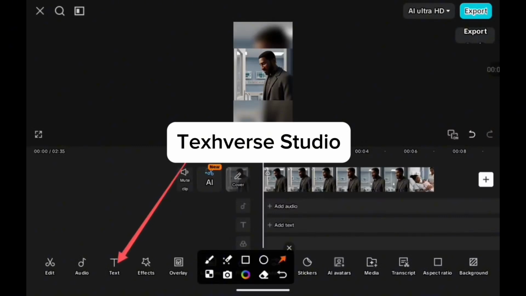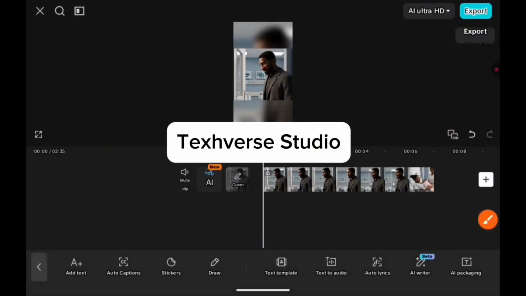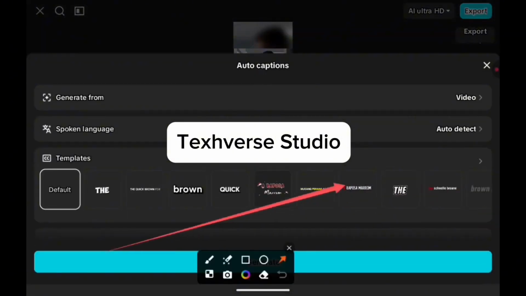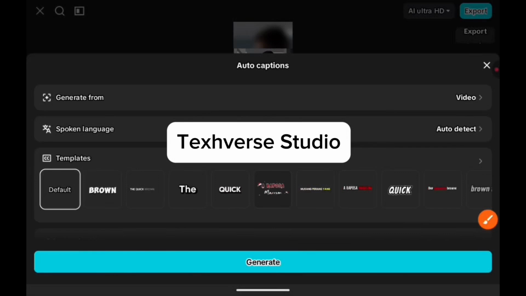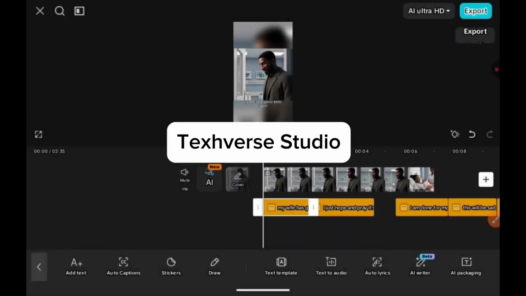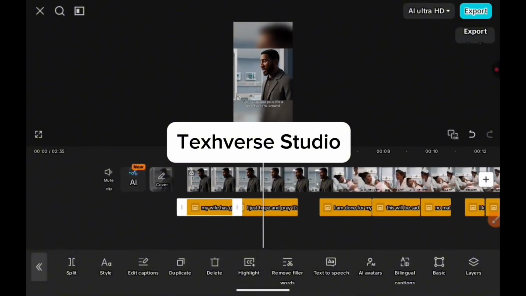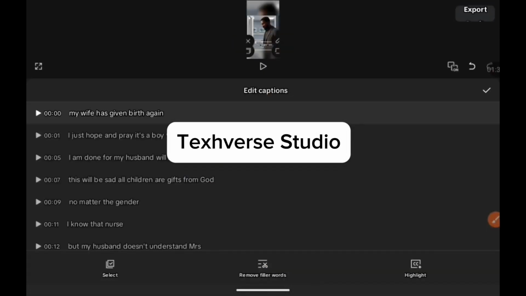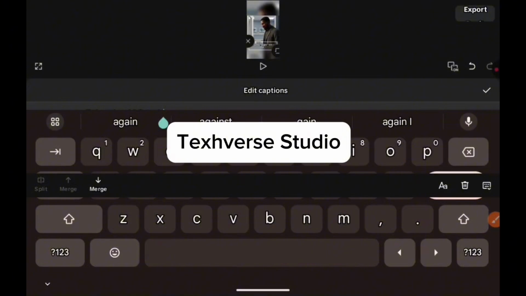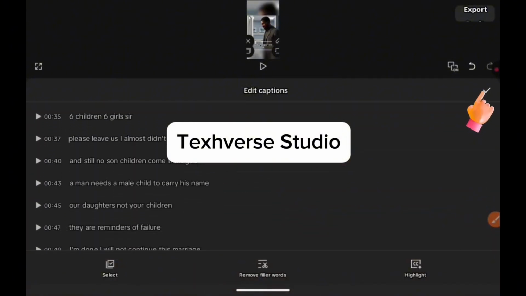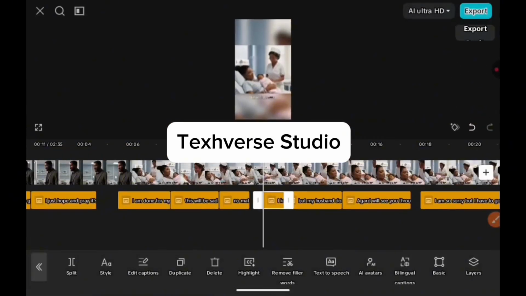Click on text to add an auto caption. Then click on auto caption again. This will help you add a subtitle to your video. Select any template of your choice and click on generate, and within few seconds your auto caption will be ready. There might be some error in your auto caption, so click on edit caption and it will bring out all your captions in one place. Read them one after the other and make the necessary correction where needed. Click on the good sign to go back to your timeline.